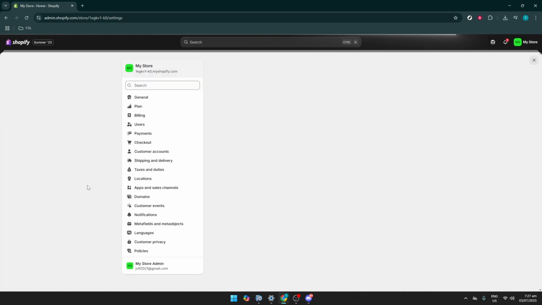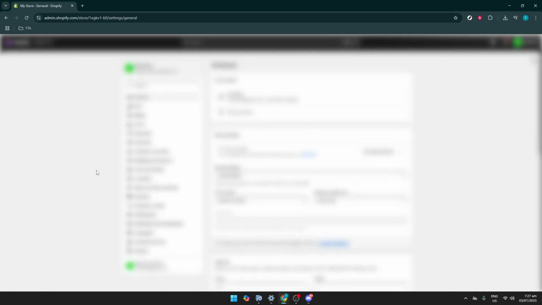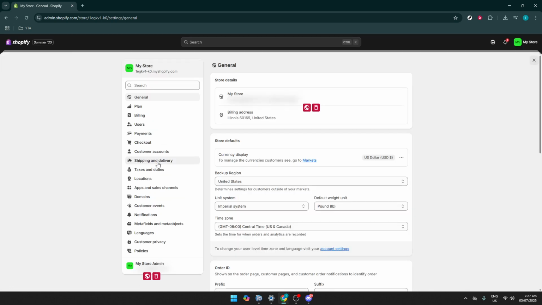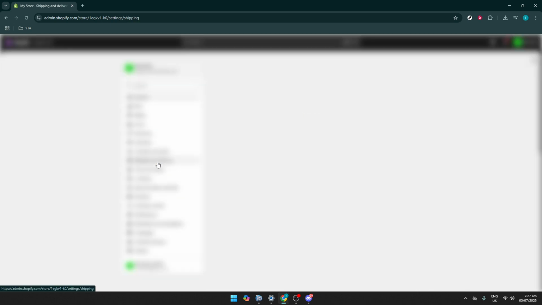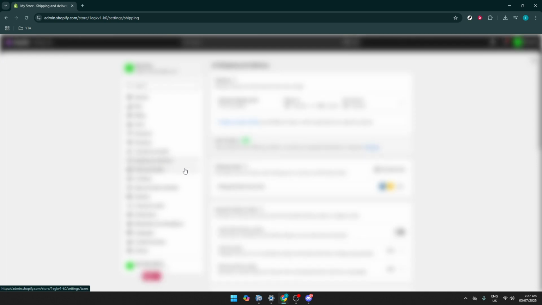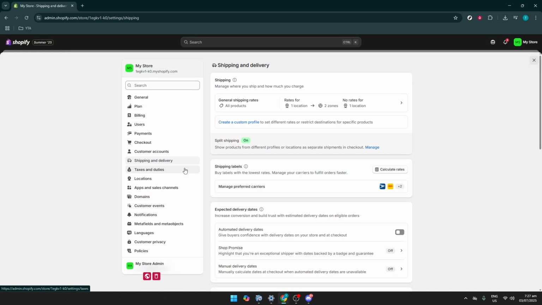Next, within the settings, look for Shipping and Delivery. Selecting this will bring you to the core area where all shipping settings reside. This section is pivotal because it determines how your products will be shipped to your customers, so it's essential to set it up correctly. Inside Shipping and Delivery, you'll find an option to create a custom profile.